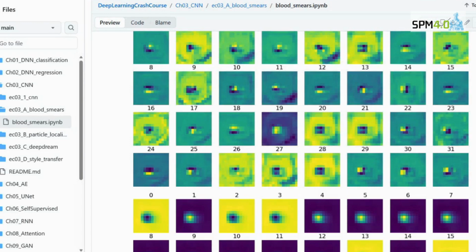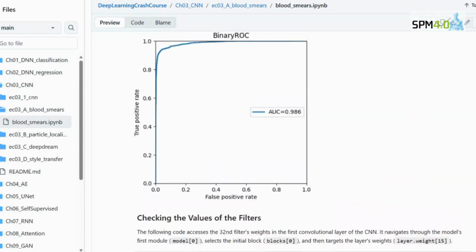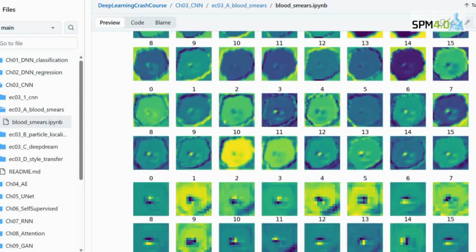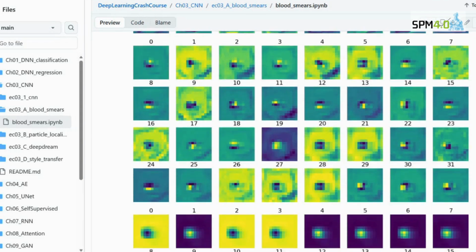Let me first see if we have an image of the original cell that we're using for this. No, we don't have it here. We'll show it later. But basically, here we have the code to visualize what's going on inside the network, as a result of the network applied to a specific cell.